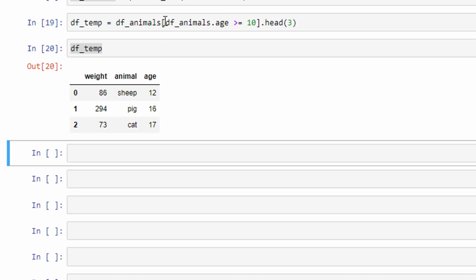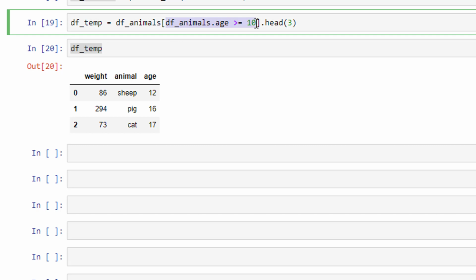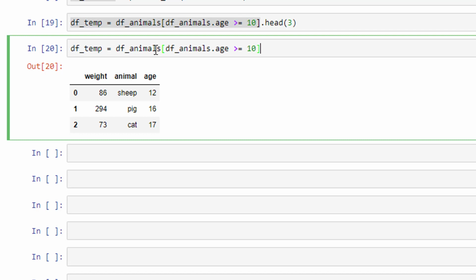and then have a look at df_temp. So that's how we would select, say, the age in this case from our data frame. Of course, we might want to do something a little bit more complicated than that. I'm just going to reuse the df_temp here so that we don't get too many differently named data frames in this notebook.